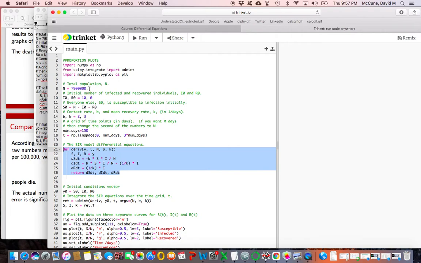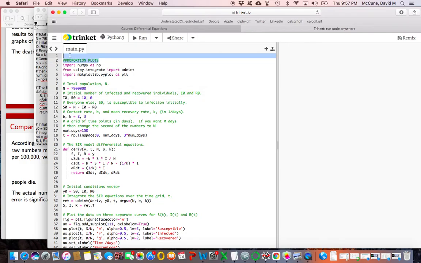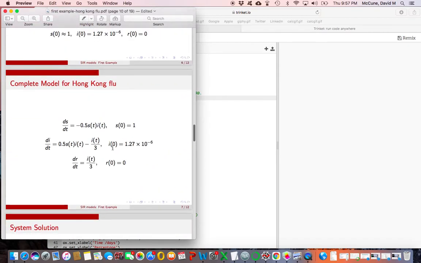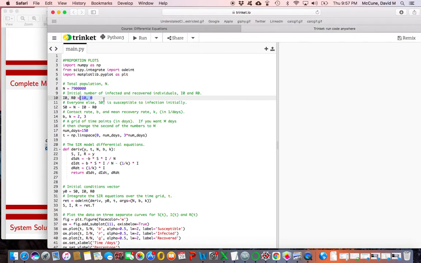So let me just show you what all is here. This capital N is the total population that you're interested in right now. So I already have the 7.9 million there. Here's I naught and R naught. Notice these are actually capital letters here. So capital I naught, capital R naught. So even though these are proportional plots, you're still going to hand it the raw numbers for the initial values. That's kind of confusing, but it saves you from having to type 1.27 times 10 to the negative 6. You know, that's kind of obnoxious to type. So this code later takes these and divides them by 7.9 million to get those initial proportions. Okay, so I naught and R naught are 10 and 0.